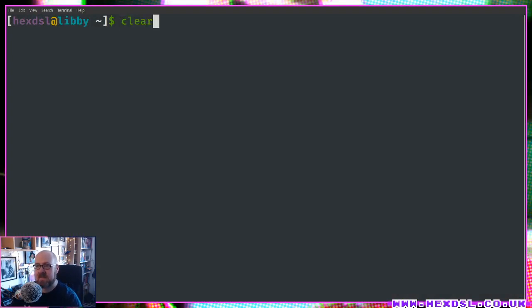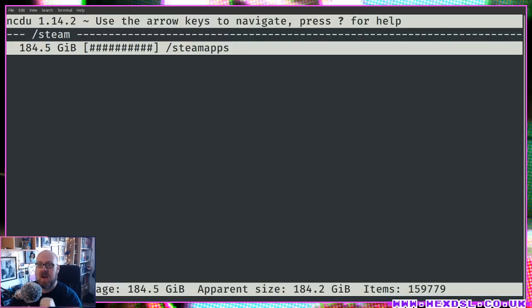So if I just type NCDU, I won't do my entire drive because that's a second, but I'll look at my Steam folder on my root drive. I've got two Steam libraries, the one in home and the one on root. So let's look at the one on root and see what's in there. There you go, that Steam library is 184.5 gig.